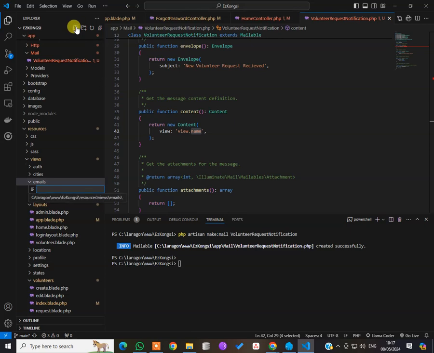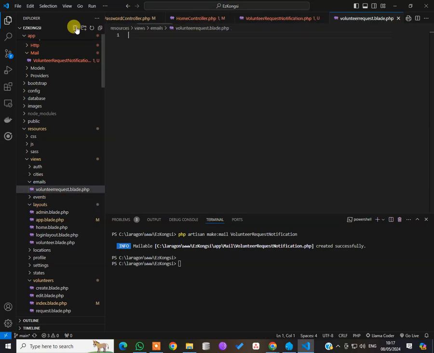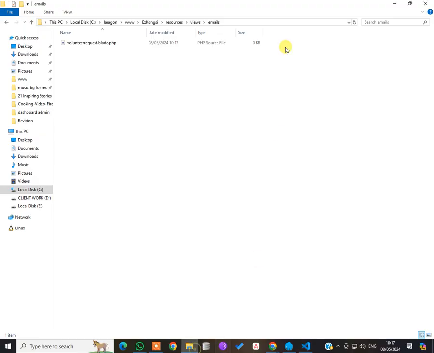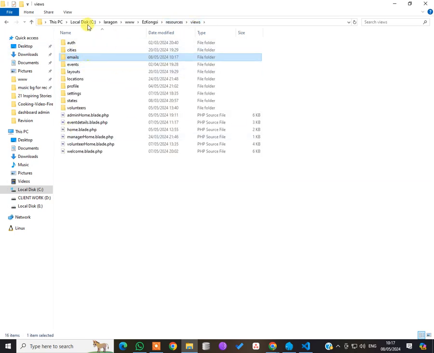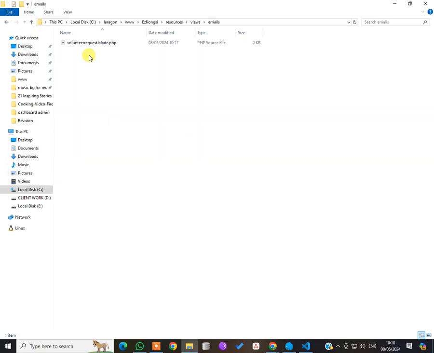Let's say volunteer request. Okay, volunteer request dot blade dot php. The name can be anything for that email, we just need to call this. No, not in admin. I have created a new folder there, right? In the resources views, I have created the emails folder. So don't mix up. These are the views, other views, and all the email views will be here only.